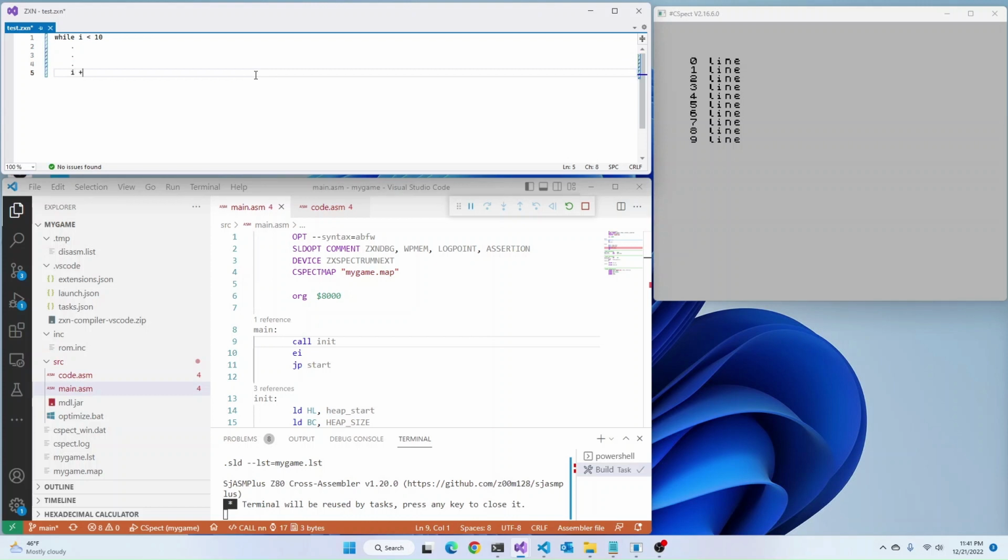Increment I or increment it by 5, and that loop will loop until I is less than 10. So all the typical constructs that you'd expect to see. Let's take a look and see if we can get a slightly more elaborate example going for you here.